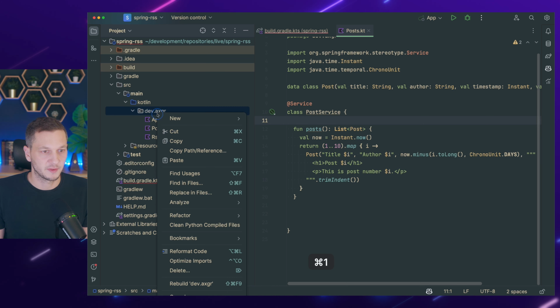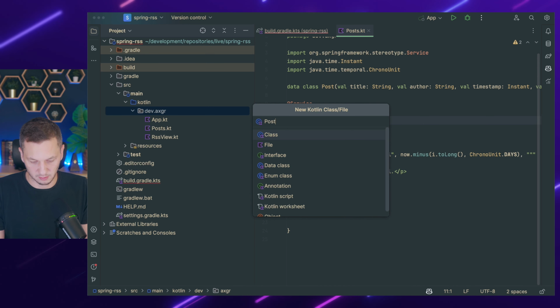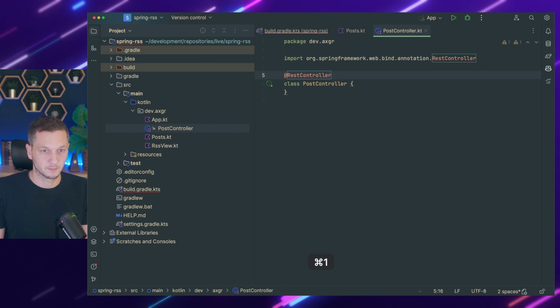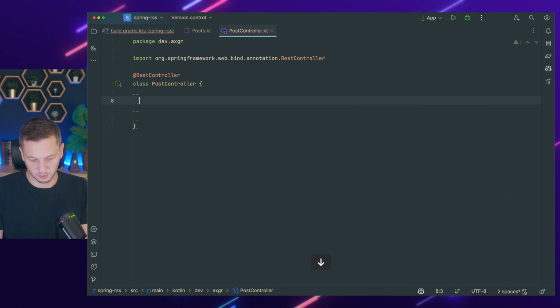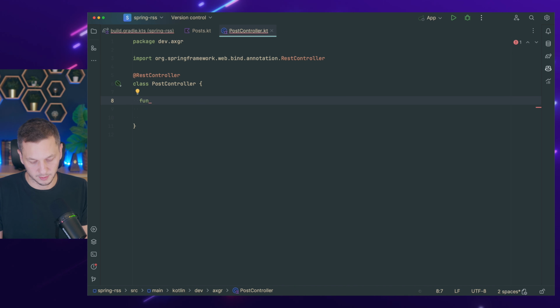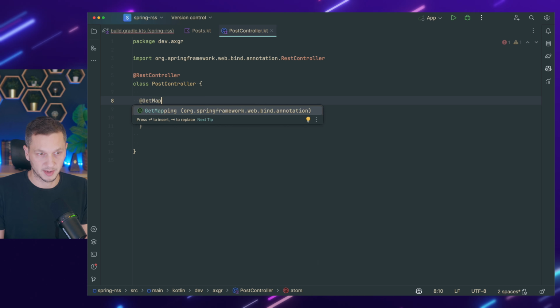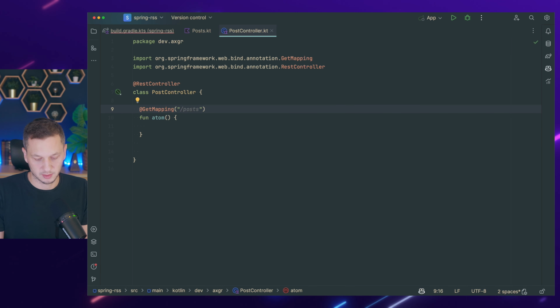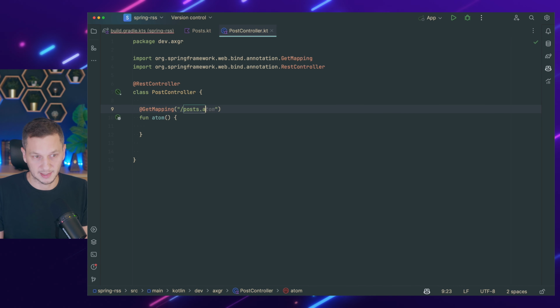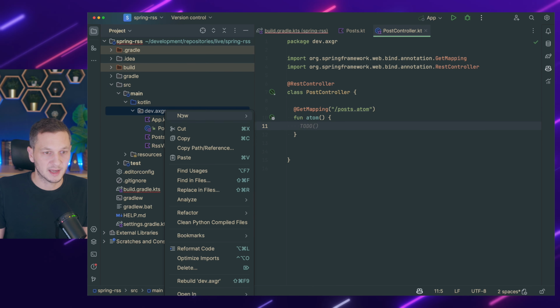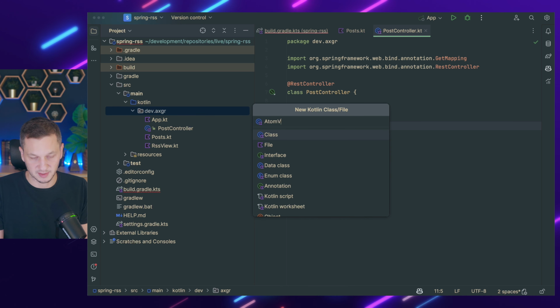Next up is the feed controller. So let's call this PostController. It's a REST controller as usual. And what we're gonna do is we have one, let's start with Atom. We have one function and this is a GetMapping. And we can say, okay, we want posts.atom, which is kind of the convention. Now, what is it that we're going to return? So we can build a view and we call this AtomView.